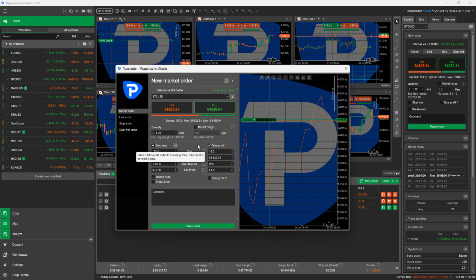When everything looks correct, choose your trade direction. Click Buy if you expect the price to rise. Click Sell if you expect the price to fall. After that, wait a moment for the order to be executed by the platform.